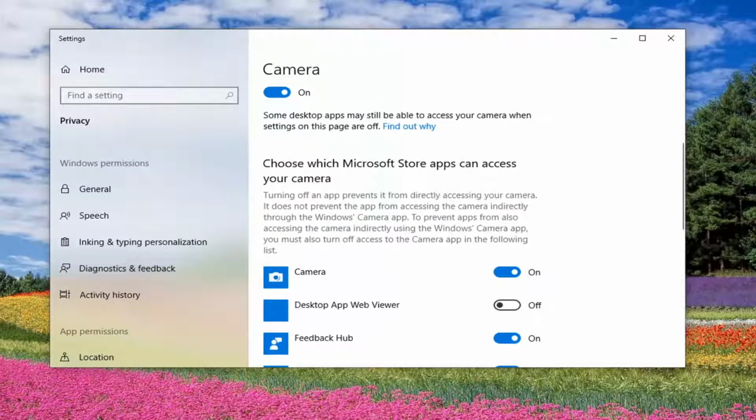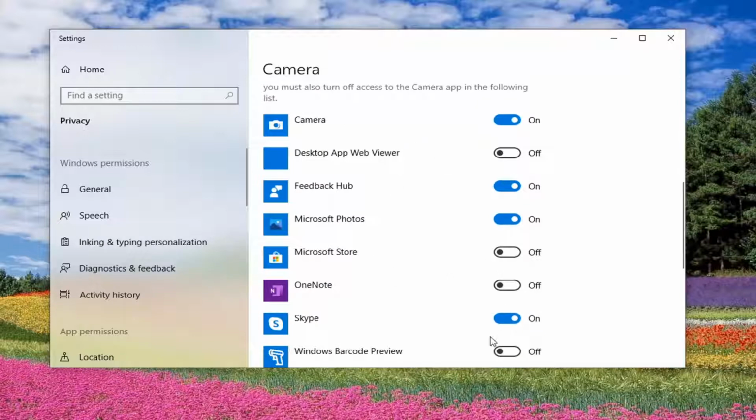And honestly, guys, that should probably be about it. So again, if you saw Messenger or something like that, you want to make sure you toggle that to the on position. So pretty straightforward process.